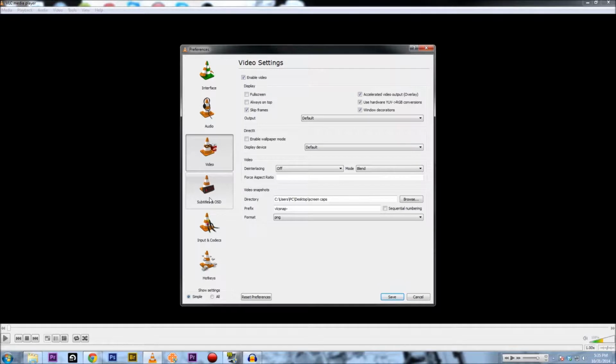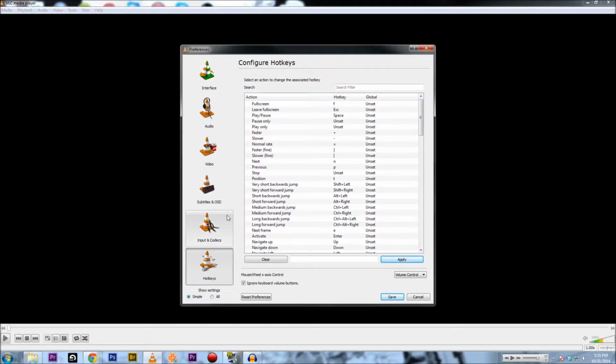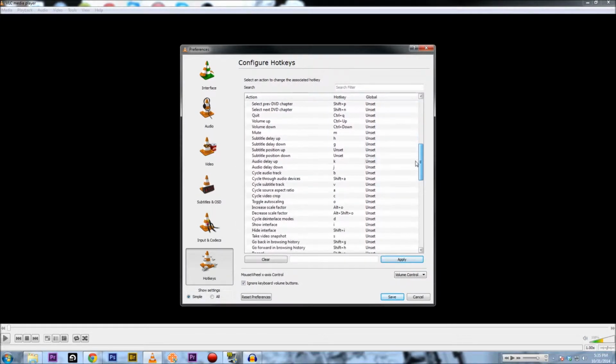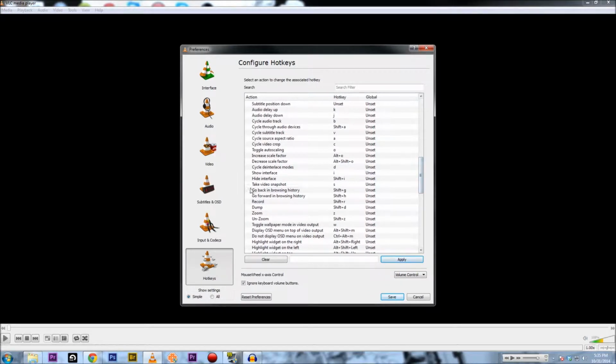Now that's done with that, and then you want to go to hotkeys. When you go to hotkeys, you want to scroll down until you see take video snapshot right here. Mine's set to S. That's what I wanted it to be.